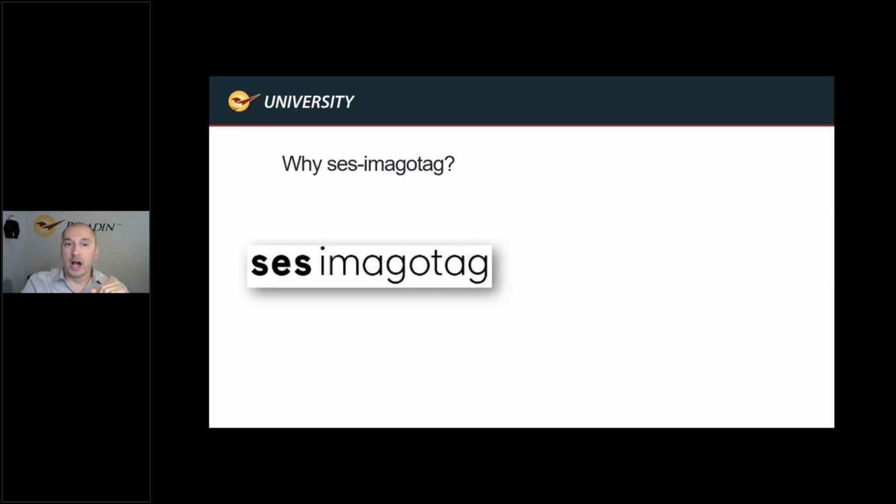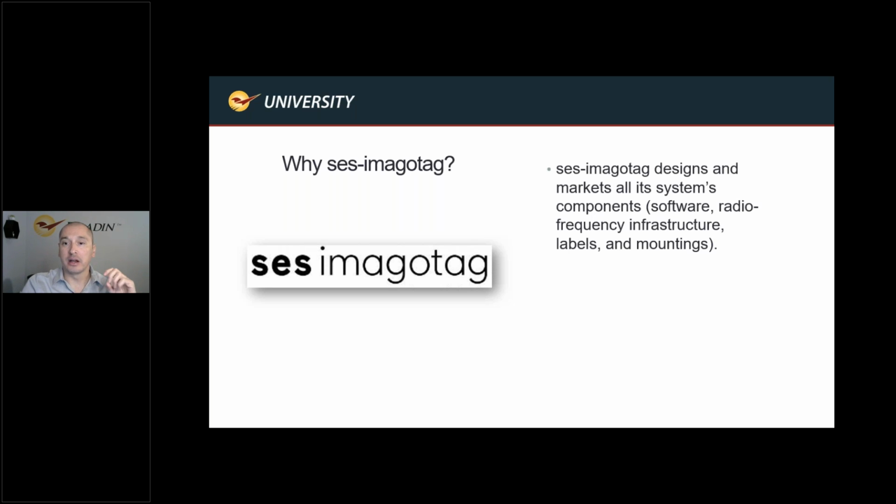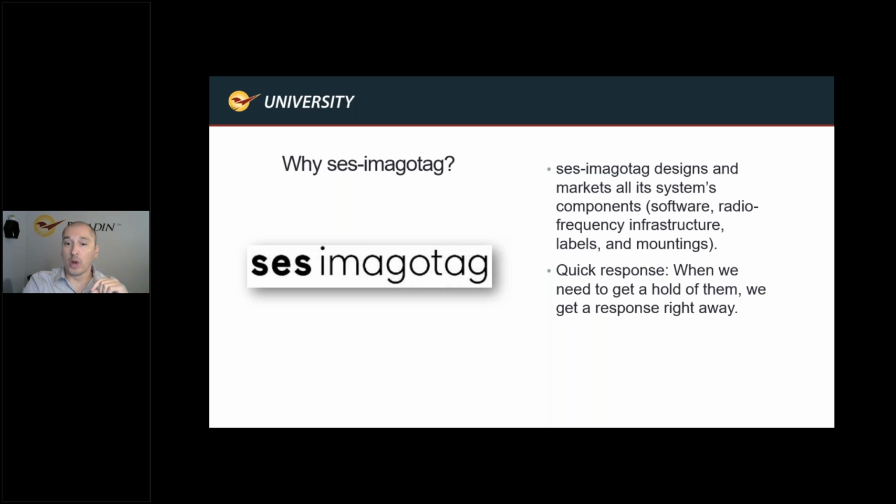So why ses-imagotag? Well, ses-imagotag designs and markets all of its systems components, right? They're kind of like Paladin in that regard. It's one-stop shopping. They're not going to 2 or 3 different people to try to figure out how a thing needs to work. When they have a problem, or when they're doing updates or whatever, all of that's contained in-house and they can address those concerns and get those updates out quickly. Quick response. When we need to get a hold of them, we get a response right away. I can't tell you how huge that is.